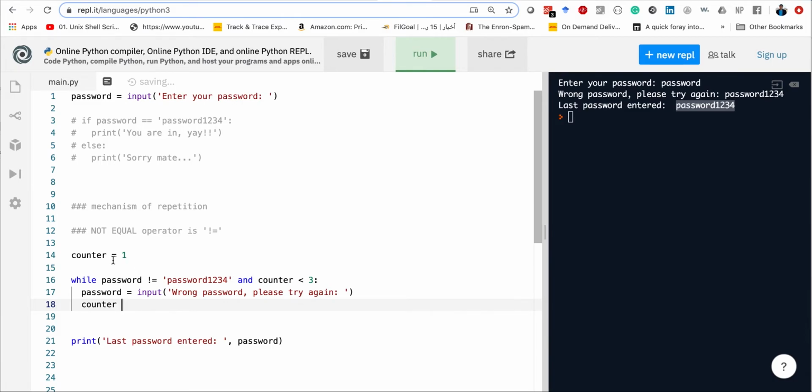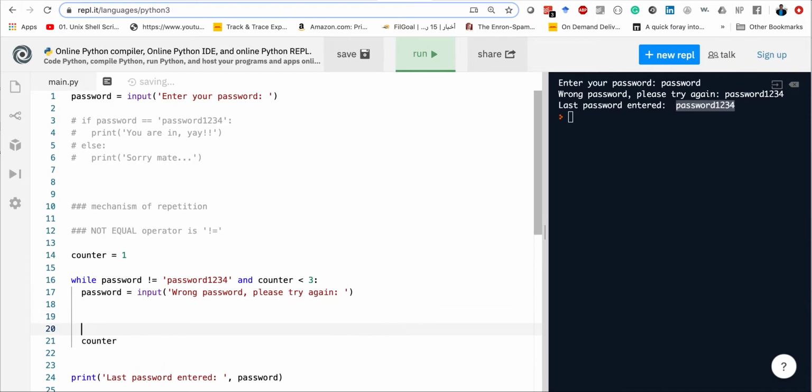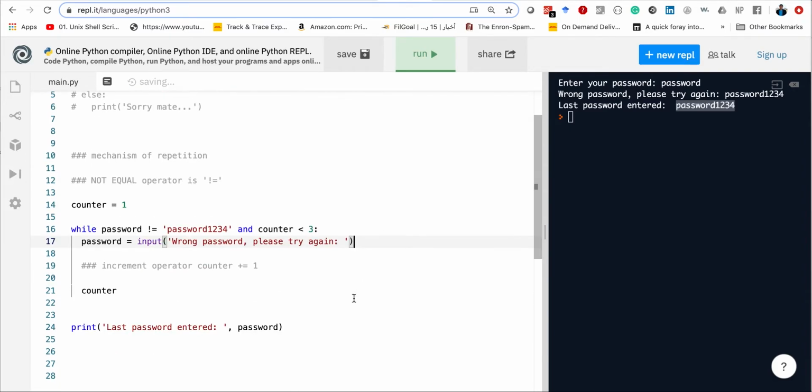To increment a variable, there is an increment operator. It starts with the variable counter, then plus equal, and then the value that you want to increment by. You might want to increment every time by 1, by 5, by 100, so here you specify the value that you need to increment with. But because here we want to increment one at a time, that's what I'm going to do. So counter plus equal 1, like that.